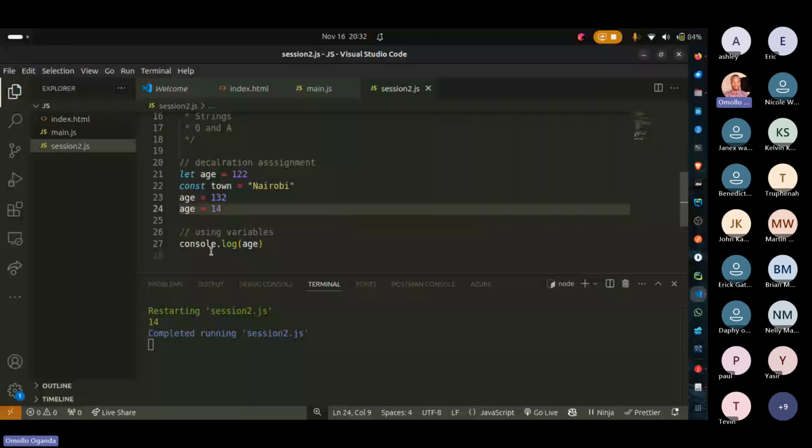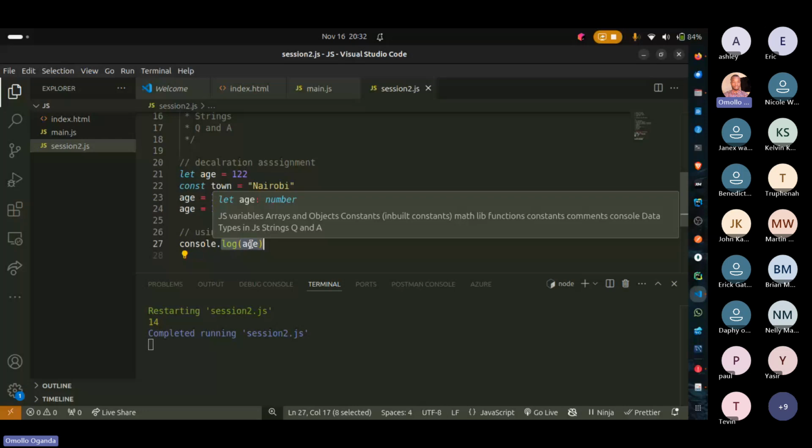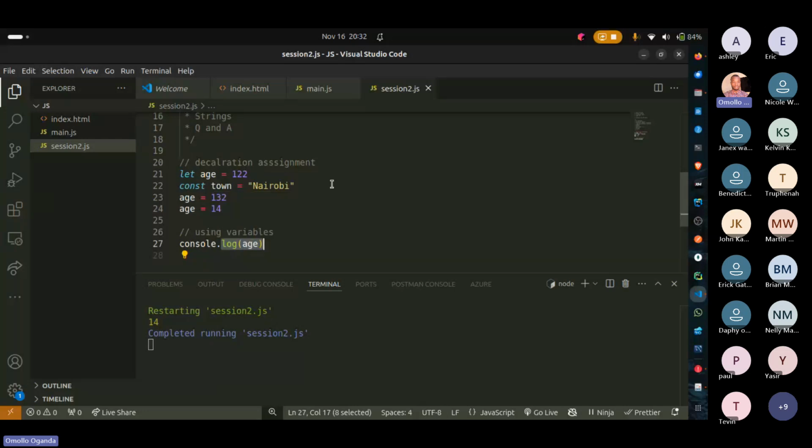And then when we come to console, think of it like we now have the box. I want to console age. Now it tells the computer, go to the memory, locate a memory location that was named age, and retrieve the value that was stored inside there. So that is what we call using a variable. You simply use its name to get its value. So we have what we call age there.